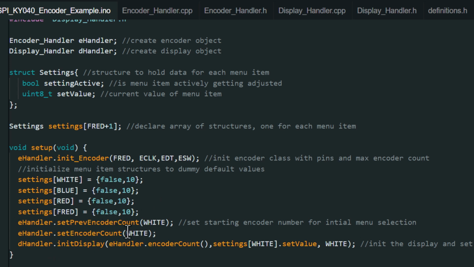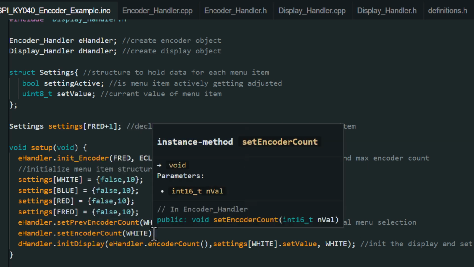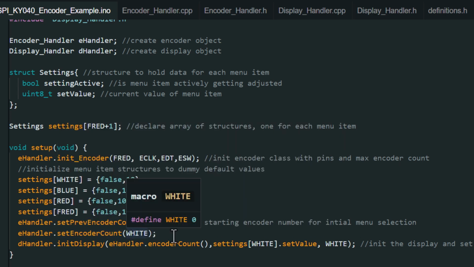For the encoder, I'm setting the default starting value. The encoder is being told to be at 0, which means the white selection in the menu, if you remember the menu. And I defined a previous encoder count too. The previous one is important too. When you're changing that rectangle around, we want to be able to erase the old rectangle. That's why we have to know what the previous one was before we draw the next one. So that's why keeping track of those is important.